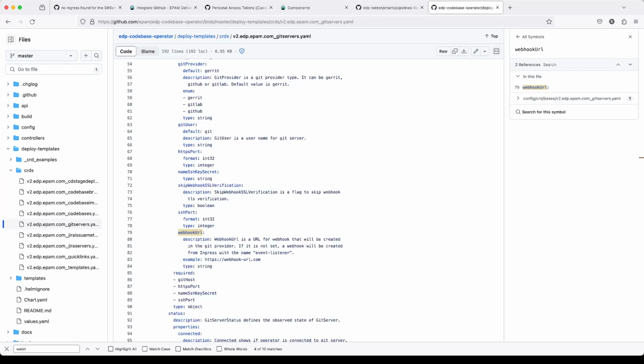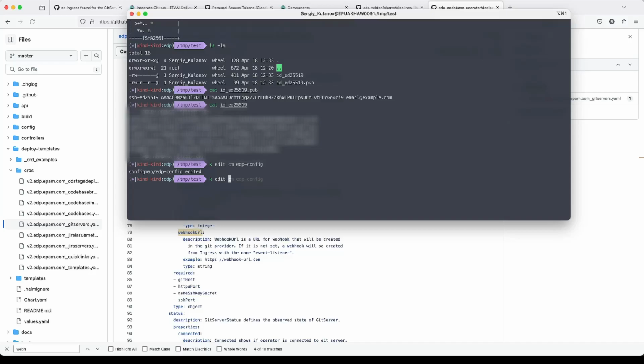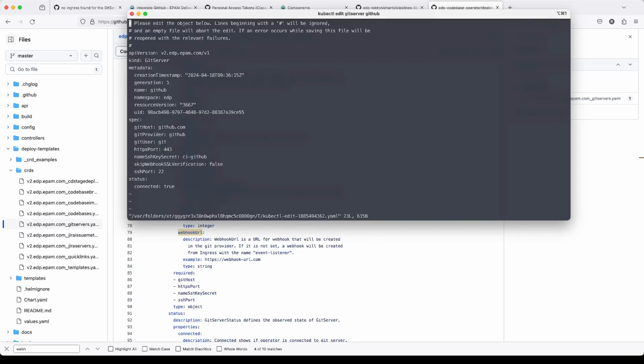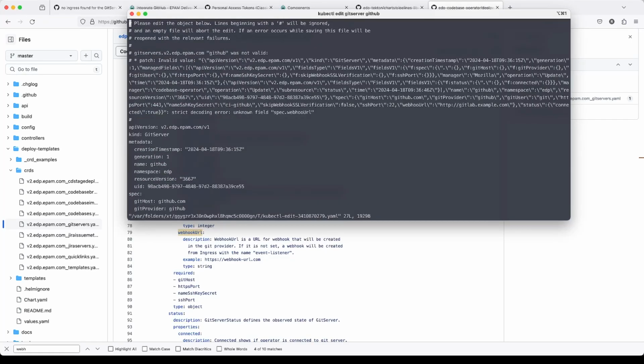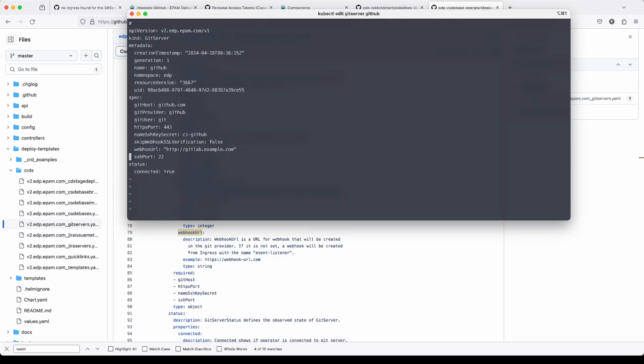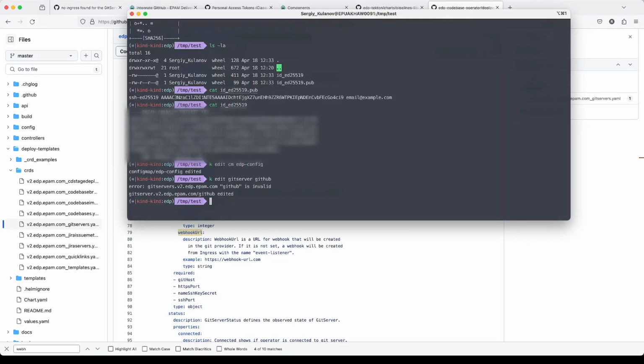Let's do this. We need to edit our Git server GitHub and put this information here, and here should be the webhook URL. We can point to whatever we want, because we're not going to work in this way. Sorry, I have a typo here. Webhook URL, and let's save it. So now it is ready.